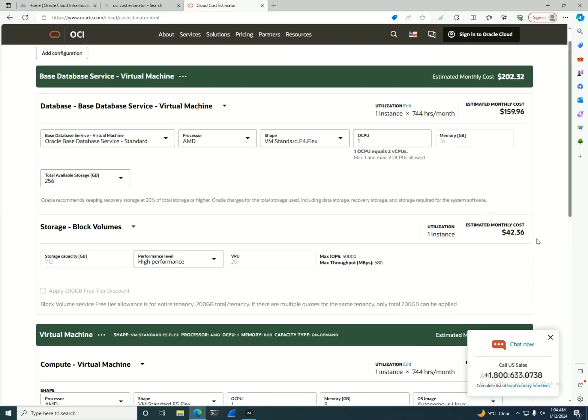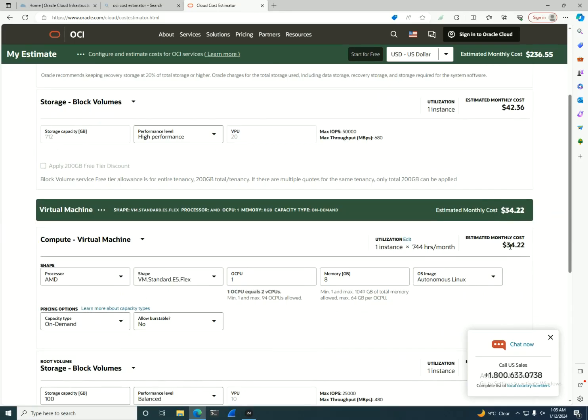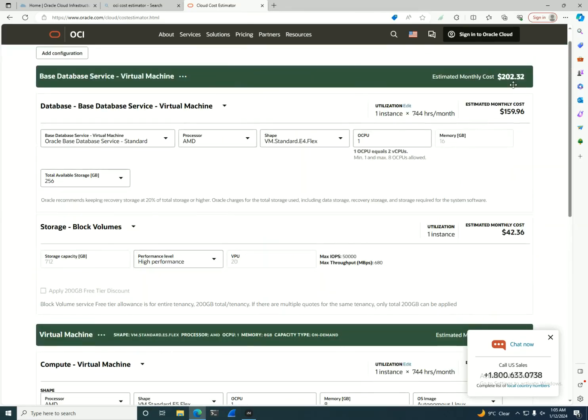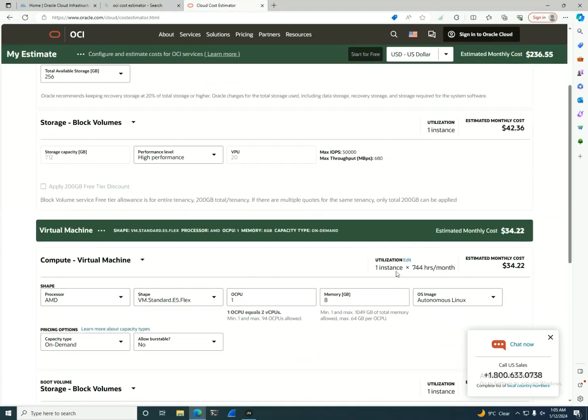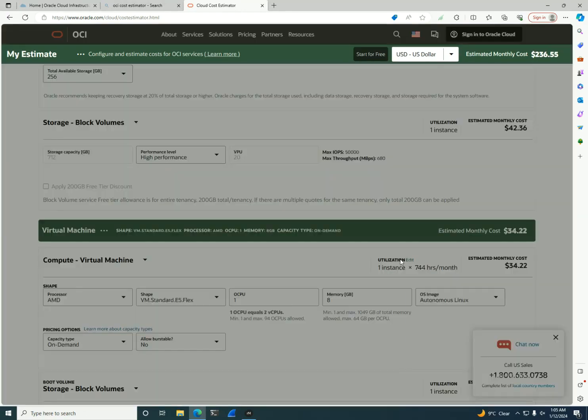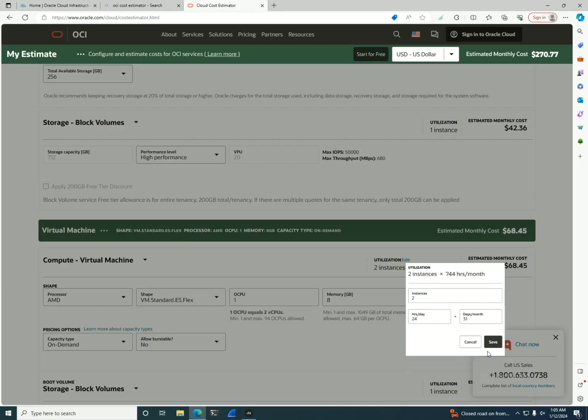So that means the storage will be $42. The price for the machine itself and also for the licenses for using Oracle database is $159 per month. And with the other part in here, I get to a total of $236 until now. So I have a virtual machine. Let's say I don't like only one virtual machine, so I'll click in here and go to 2 instances that will run 24/7.